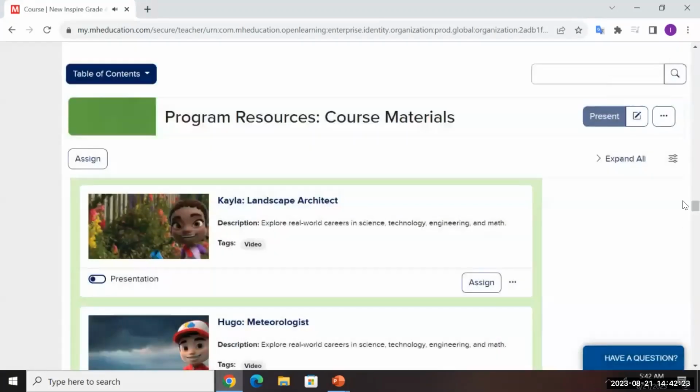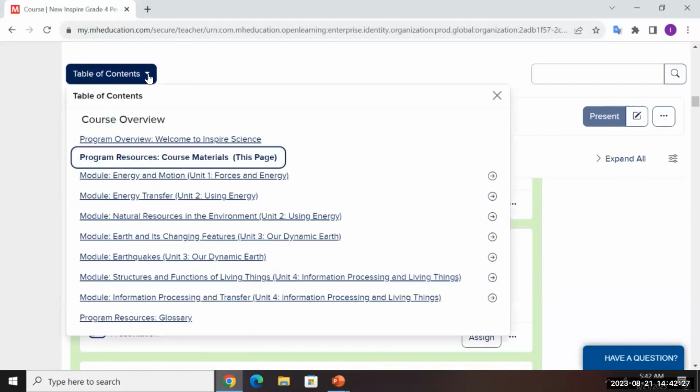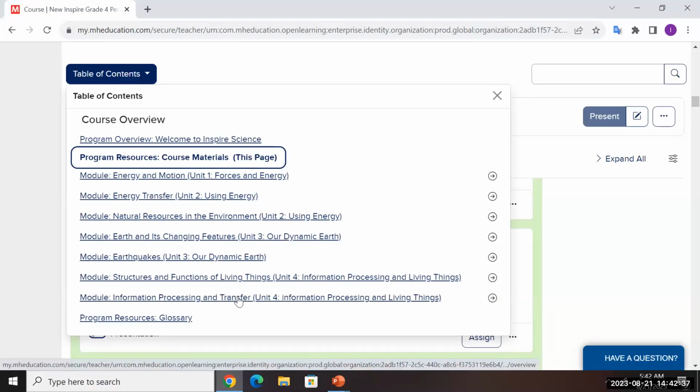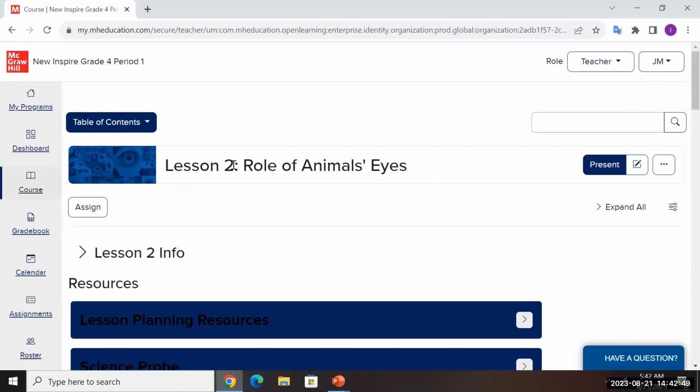So those STEM Career Kids are found here, okay? So I'm going to exit program resources, and I'm going to go to the module and lesson that we walked through on my PowerPoint. So it was information processing and transfer, if you remember. How do animals and humans communicate and perceive information? I'm going to go into the lesson we walked through. So I click on that arrow, and here are the lessons. The lesson we walked through is the role of Animalize. I'm going to click on that lesson.